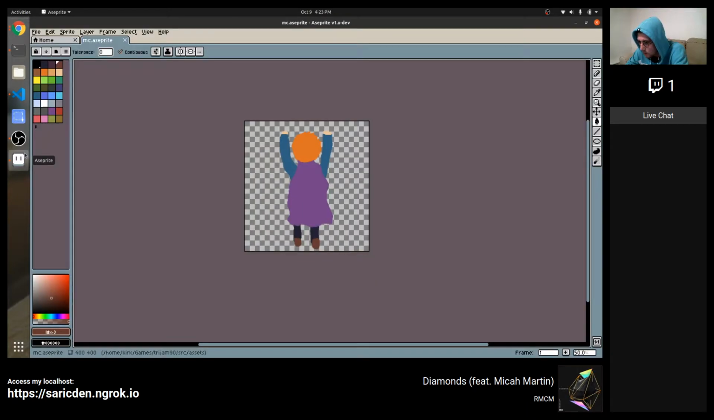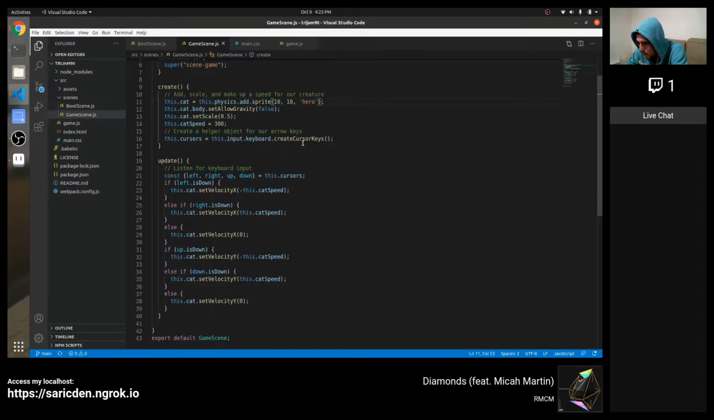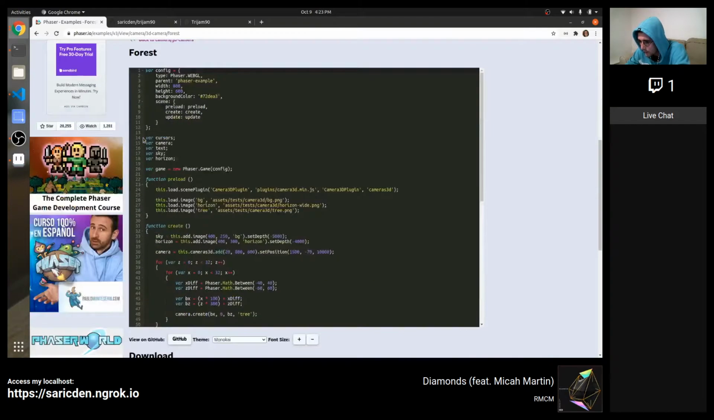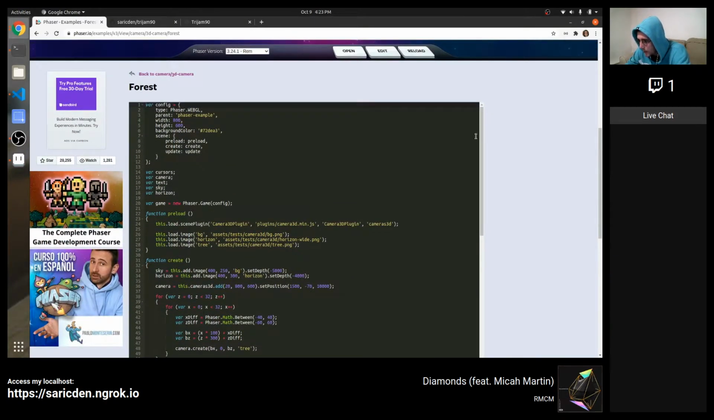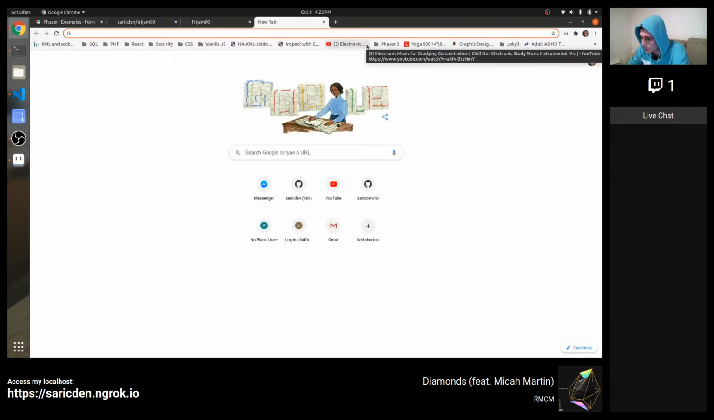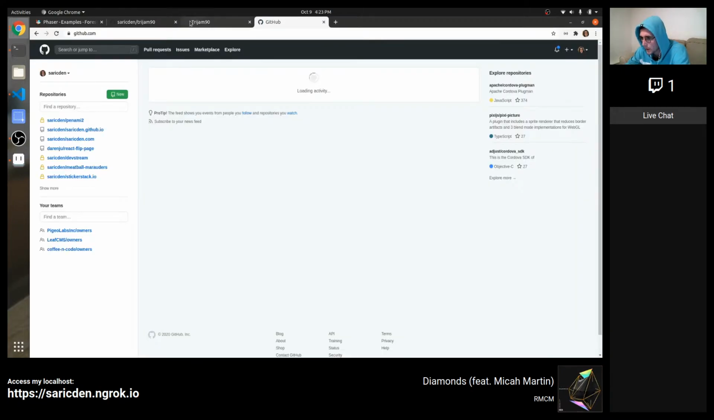And what we're gonna do is hit up the Phaser Forest example. This is an example of using the 3D camera plugin in Phaser. But first things first is I know for a fact I need to get the plugin JavaScript.